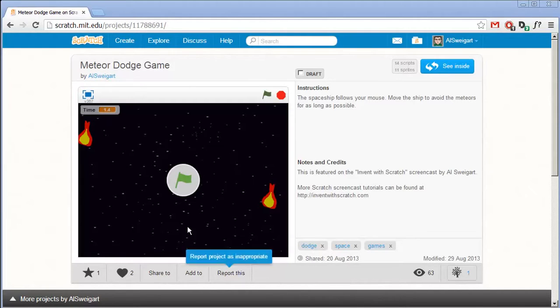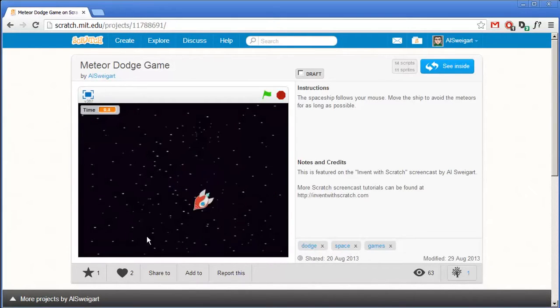I'm Al Swigert, and in this screencast we're going to make a meteor dodge game where we have this tiny little spaceship that is really agile but doesn't move too fast, and we have to avoid all those meteors that come down for as long as possible so we can get this time score as high as we can. So let's see how this game is put together.